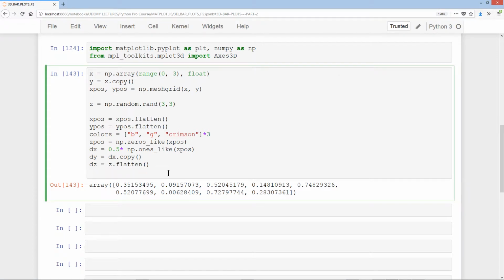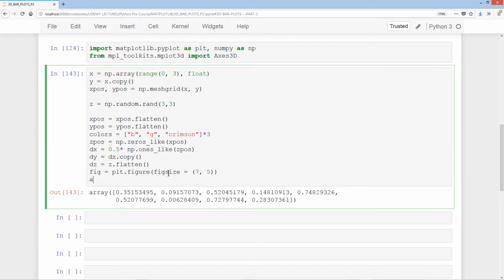Right, and then we're going to have here fig equals plt.figure, figsize equal to, let's say, for me at least, 7.5. You can change the value if you like something larger or smaller. And then we'll have ax equal to fig.add_subplot 111, projection is going to be, of course, equal to the string '3d'.